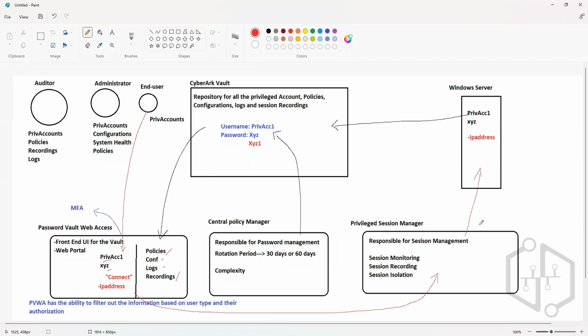And since Privileged Session Manager is going to be sitting between the user machine and the target system, it's going to be able to provide all the monitoring, recording, and isolation. This is what Privileged Session Manager does. It provides another layer of security in your connection process, right? And since it is acting as a jump server between the user's machine and the target system, it will be able to provide all this functionality to you.